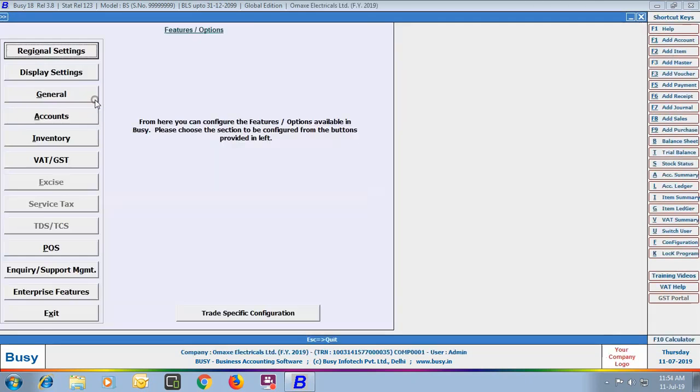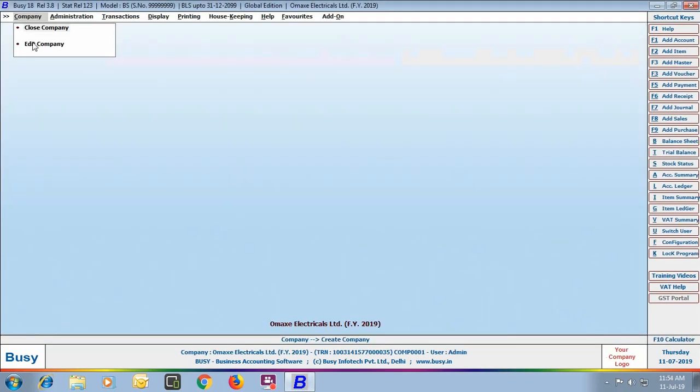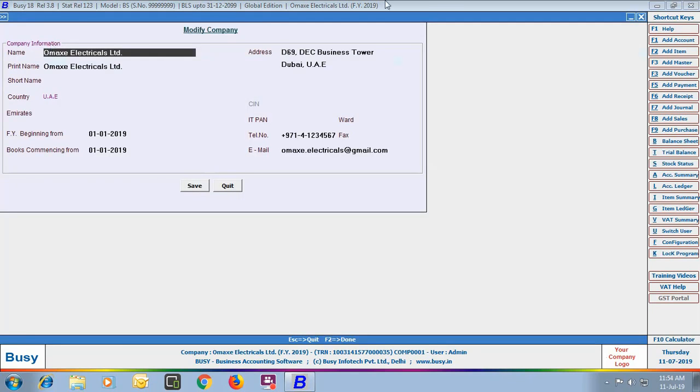We are now going to the edit company option to make any modifications in the company details that we have just created. On clicking the edit company option, a window is appearing. Here we are making a change in the telephone number. We have entered a wrong telephone number by mistake. So you can make the changes in the company details by going to the edit company option.